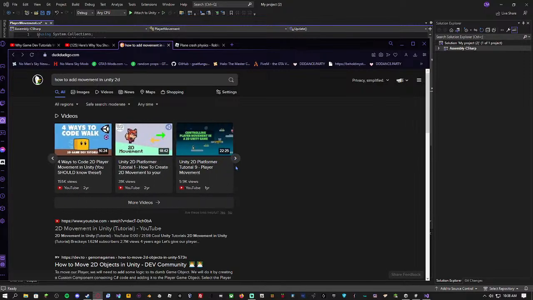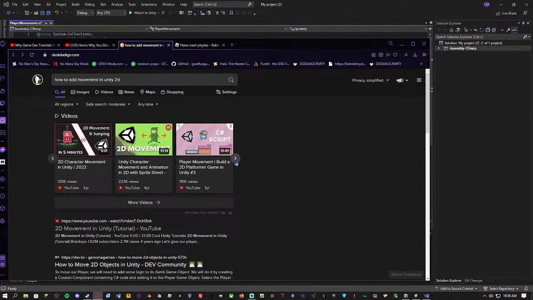Ways to code two-player movement. I don't like that there's 4 ways to code, because they get the different 4 ways mixed up. So it's like number 3 mixed in with number 4, and I'm like, wait, hold on, we're on number 3? I thought we were still on number 2 or 1, whatever the hell.